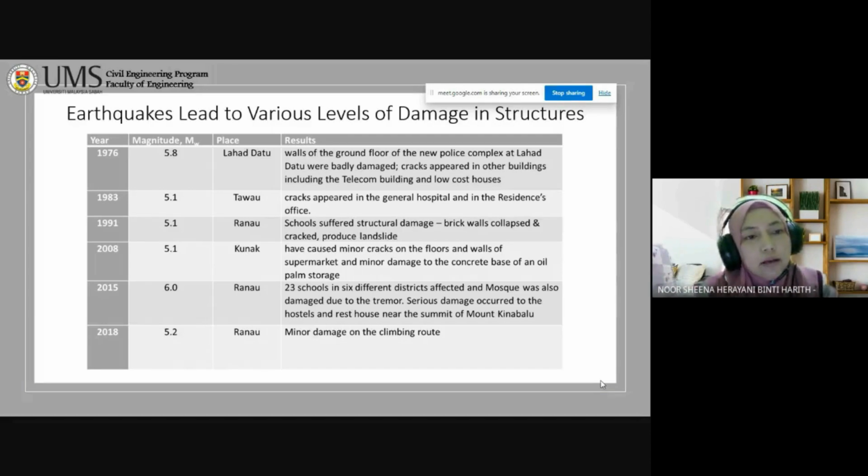Another one, in the year 1983, magnitude 5.1 in Tawau, where we can see cracks appeared in the general hospital and the residence office. And then in 1991, magnitude 5.1 in Ranau, we can see a school suffered structural damage, brick walls collapsed and cracks were produced. It also produced a landslide in the area.